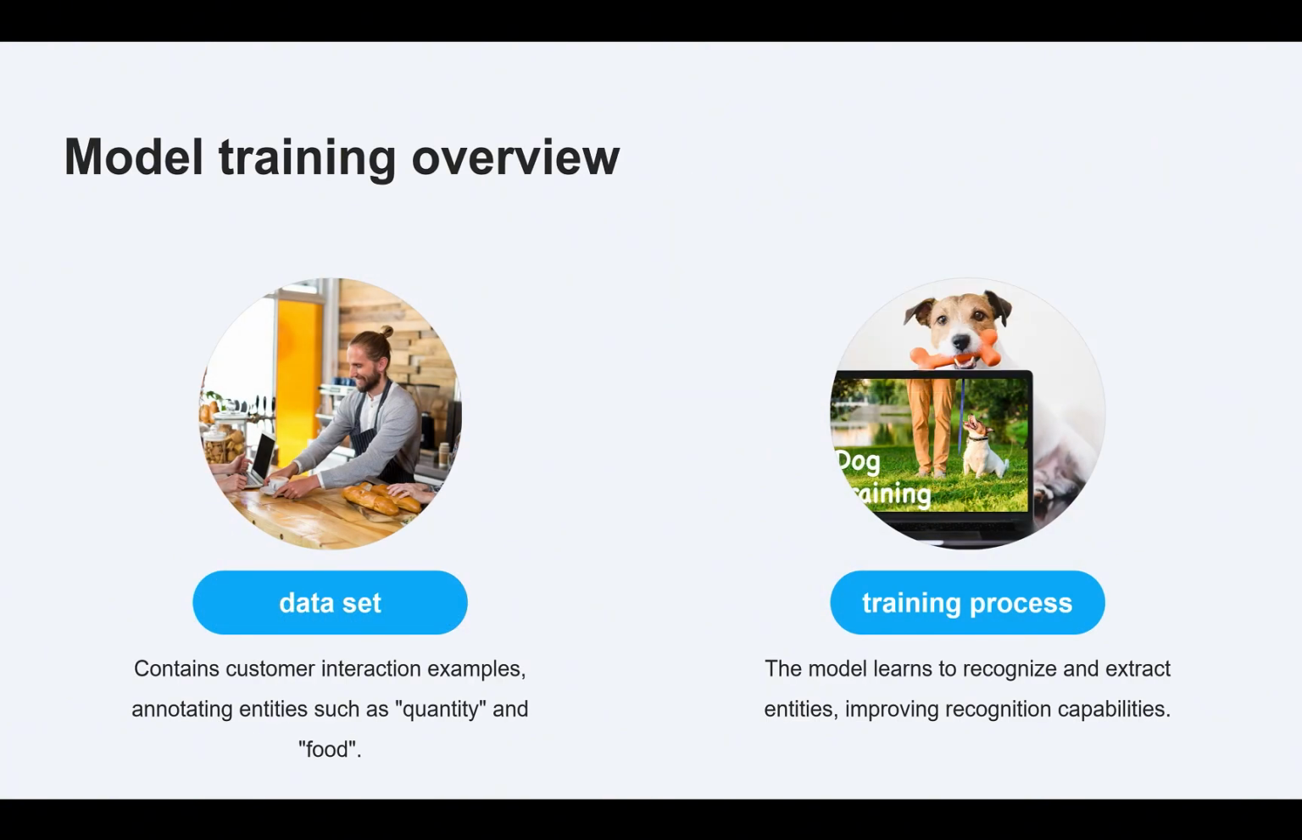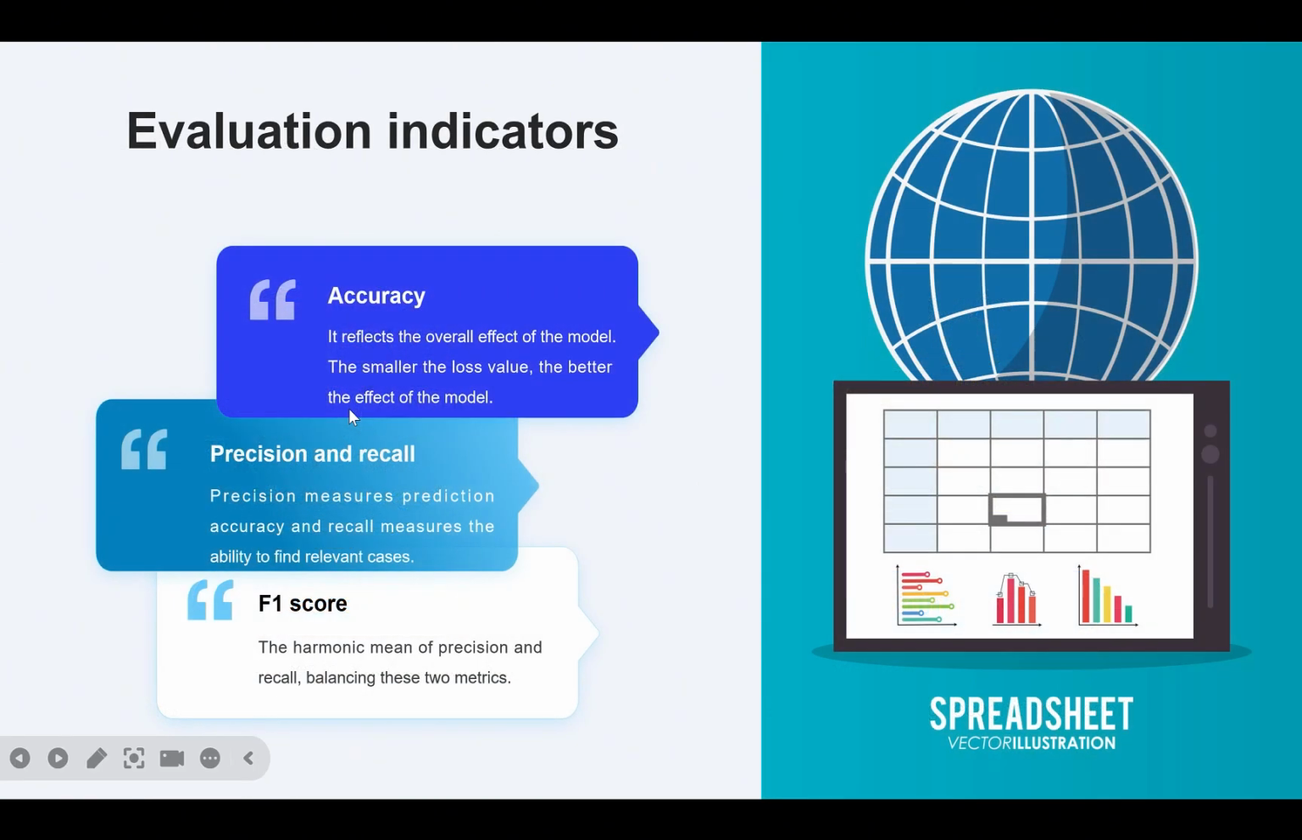Overview of the model training. The model is trained using JSON data that contains various examples of customer interactions annotated with entities such as quantity and food. This data helps the model learn how to correctly identify and extract these entities from user input.